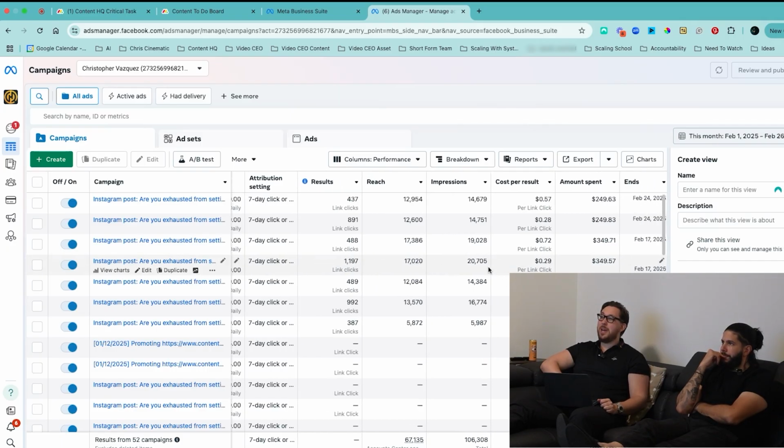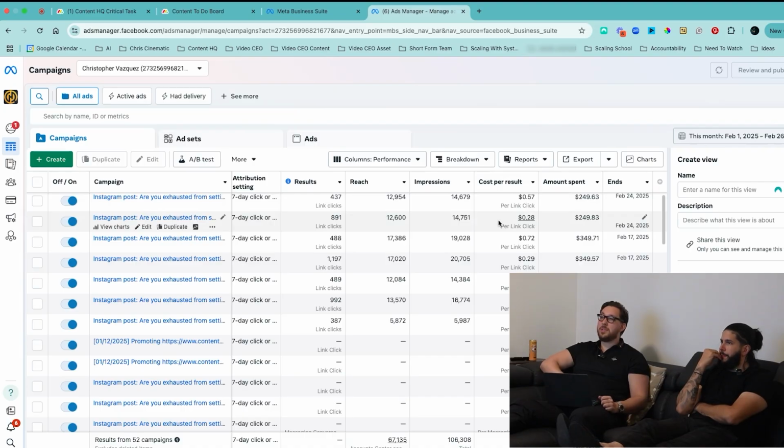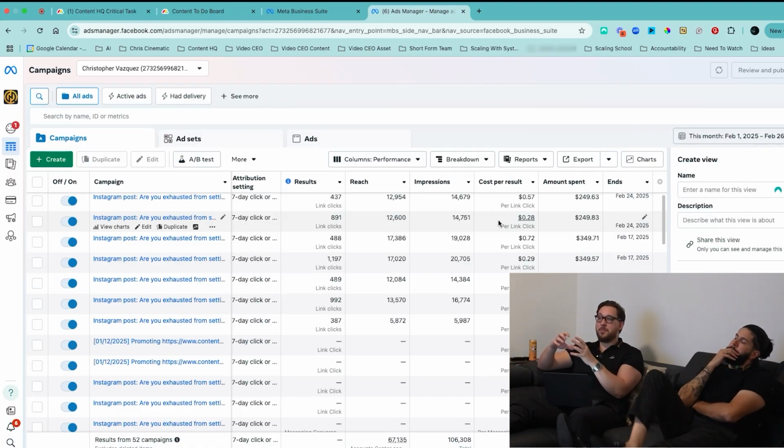But you see right now when we switch to that, we can track cost per result. So cost per result is like, what are we telling Facebook that we want to accomplish in these ads? Clicks are nice, but do we actually want leads? Do we actually want booked calls? Do we actually want conversions and them to pay for our service right there on the page?